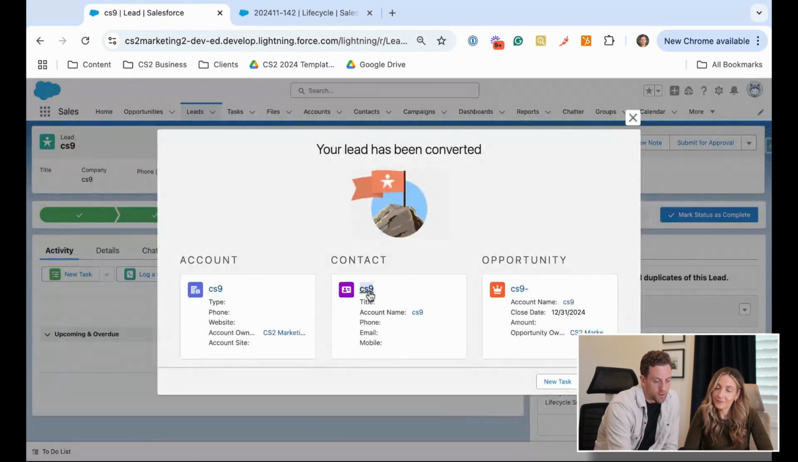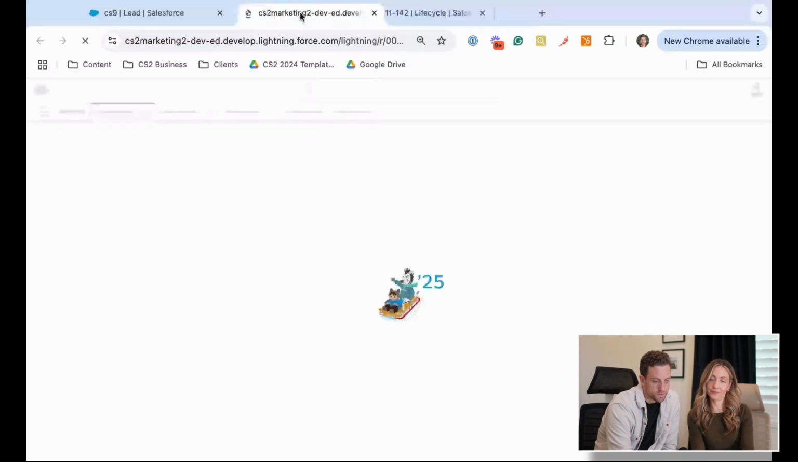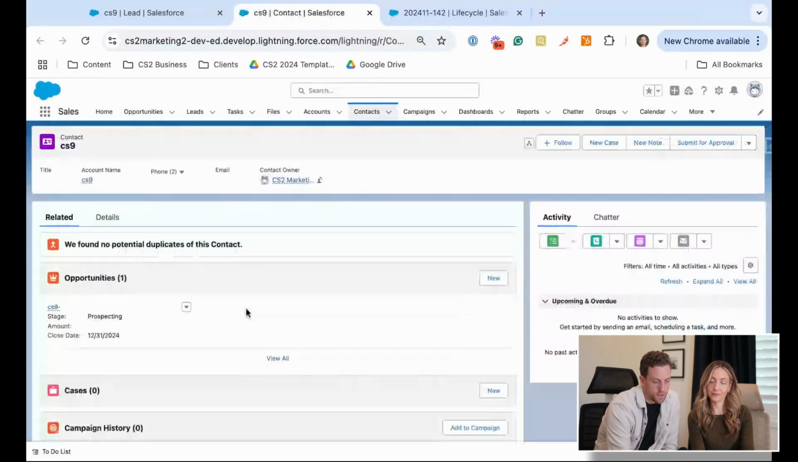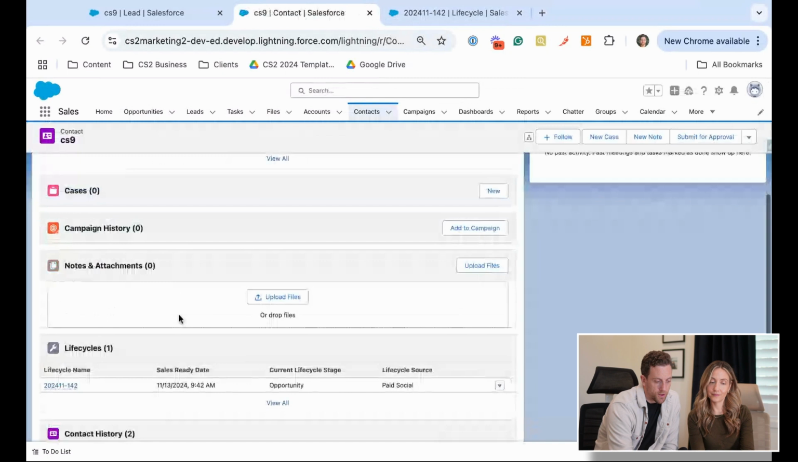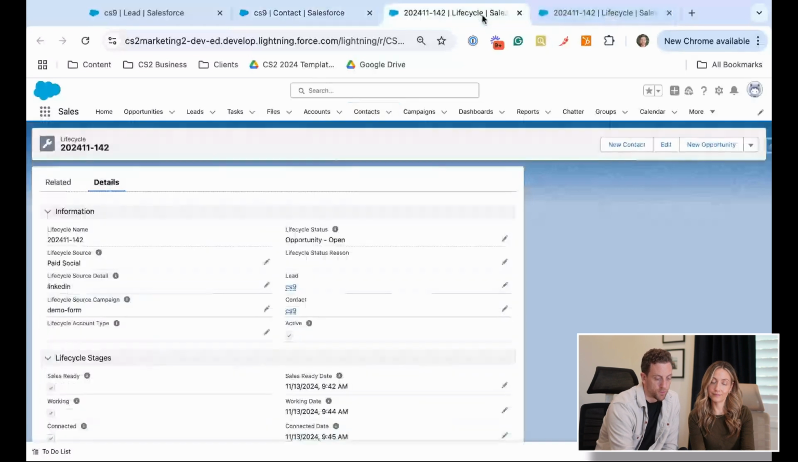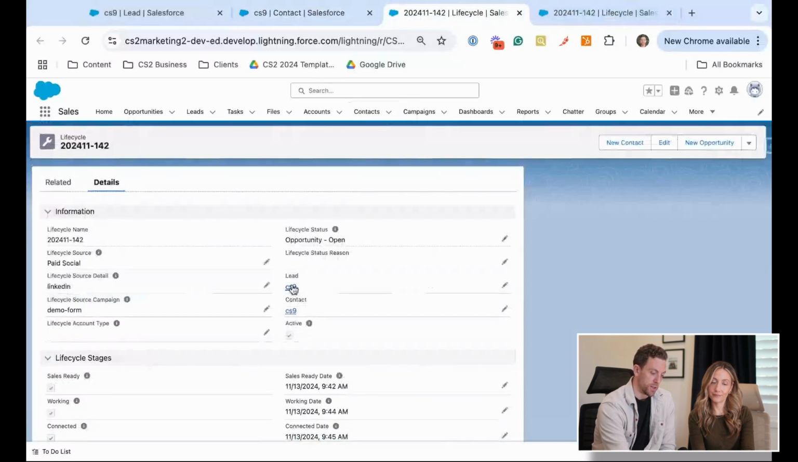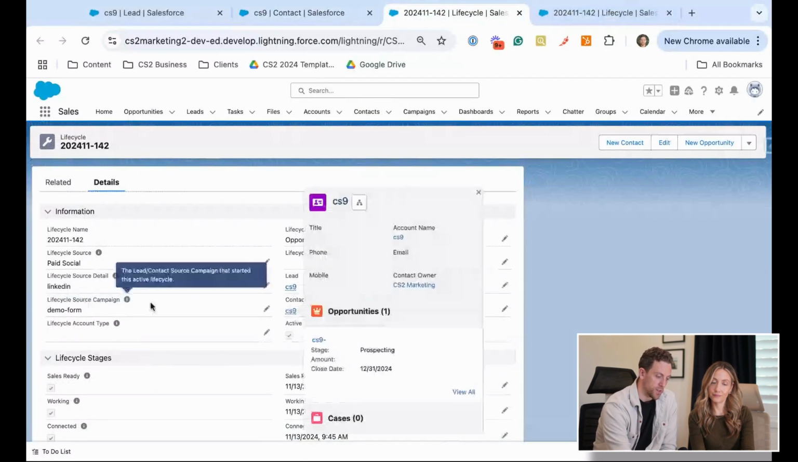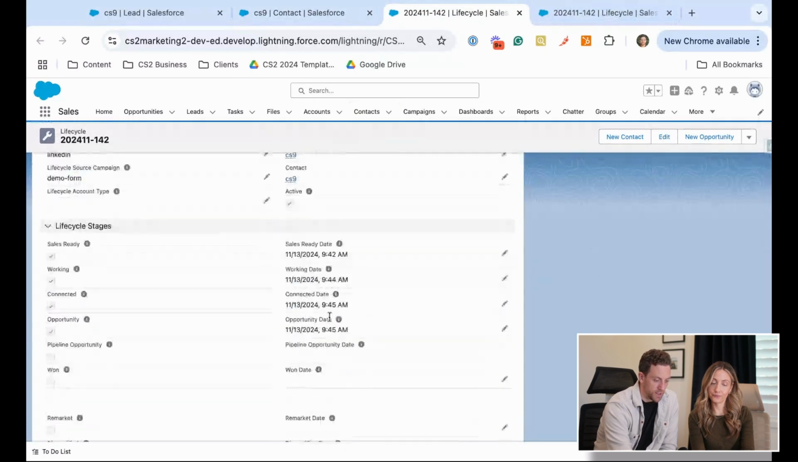Now I'm going to open up this contact, and you'll see the contact has the same lifecycle. So this is the same lifecycle record that I had open before, and now it's tied to the previous lead, and the contact has all the same information on it. And you can see now we have the opportunity date here.